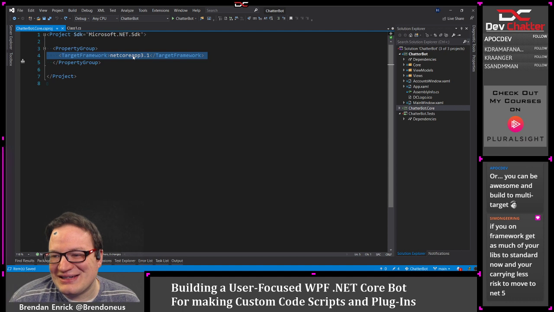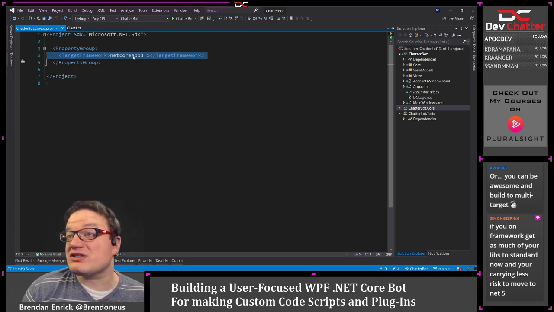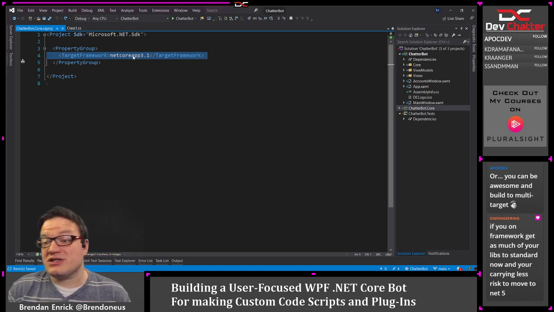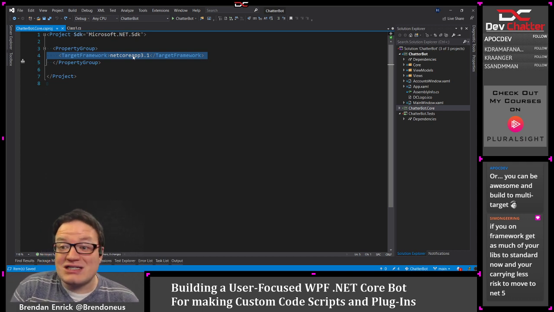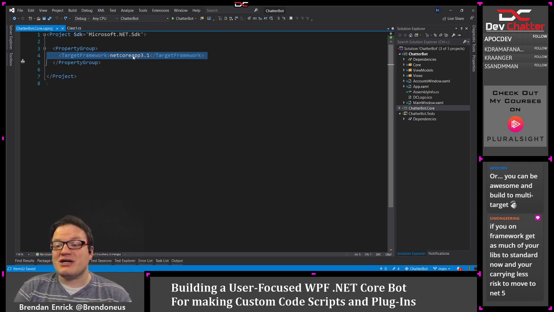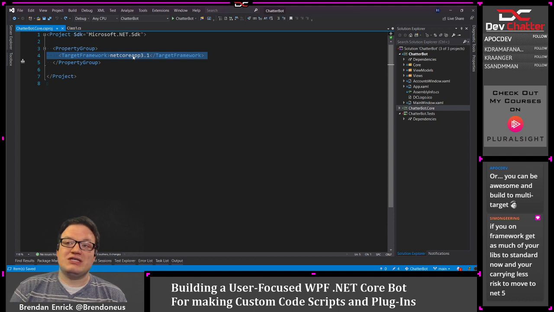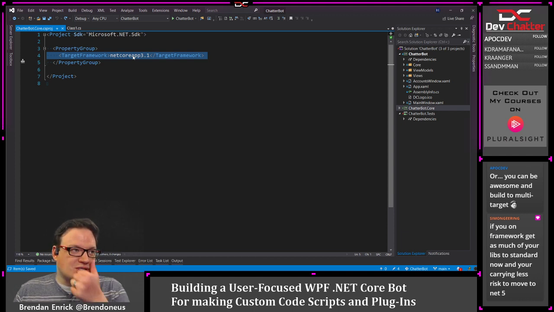So yes, if you're on Framework, get as much of your libraries to Standard now. Yes, exactly, Simon is 100% correct. If you are on a full framework project, you should be switching your class libraries to .NET Standard slowly over time, so that when you do need to move to .NET 5, it's an easier transition.